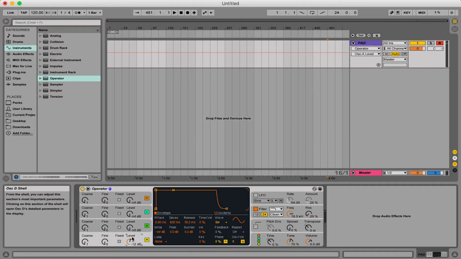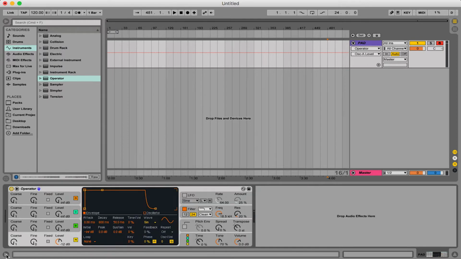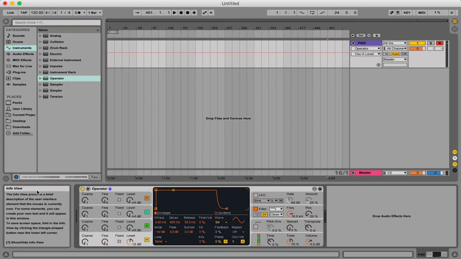So the first oscillator here, if you look over in the middle, we have this envelope display where it shows us things like attack, decay, release. And the cool thing is, if you hover over this left collapse menu, the info view can show you what these things do. So there's an attack time, decay time, release time, and if you hover your cursor over these things, you can learn about what they do. But I'm just going to quickly take you through.